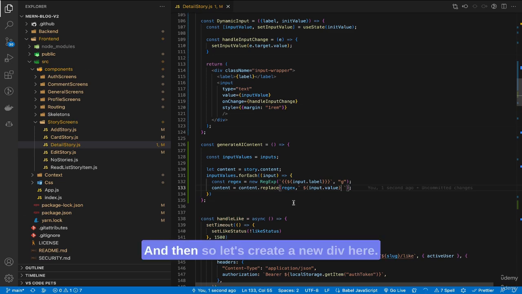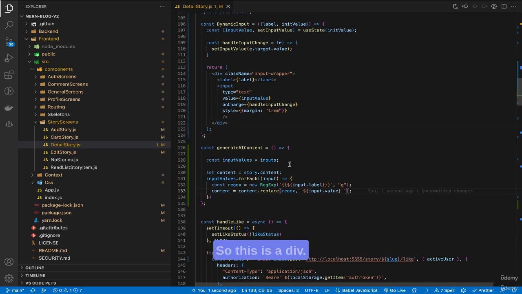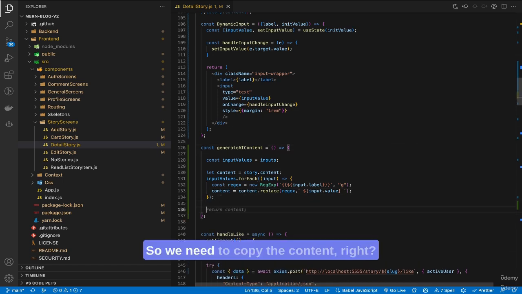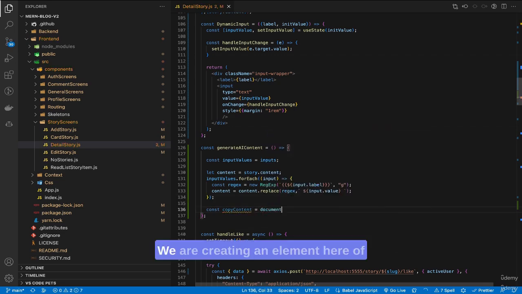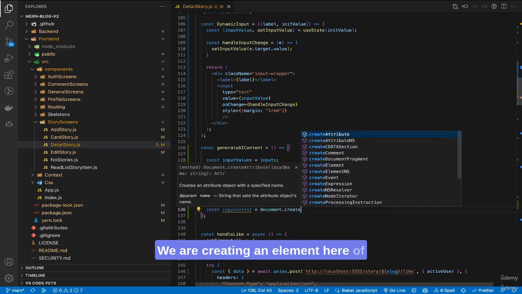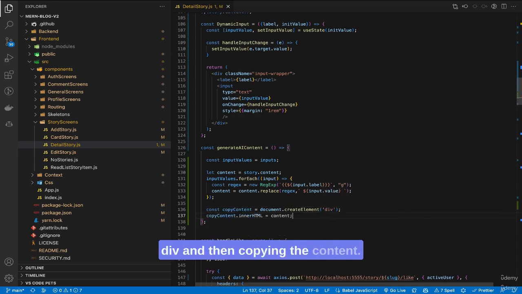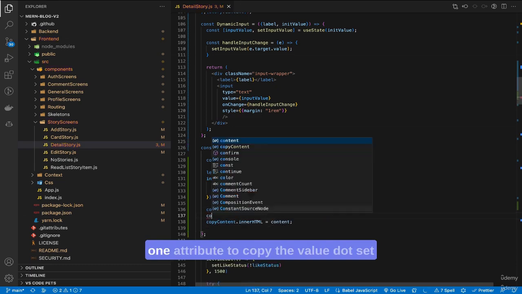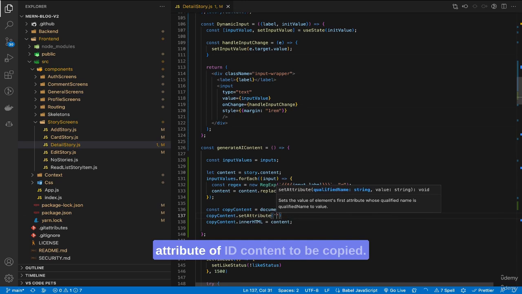Okay, and then let's create a new div here, because to copy it, basically we need a div over here to copy the content. So we need to copy the content, right? So copy content: we are creating an element here of div, and then copying the content. For copy content, we need to keep one attribute to copy the value. Dot set attribute of id, content to be copied.